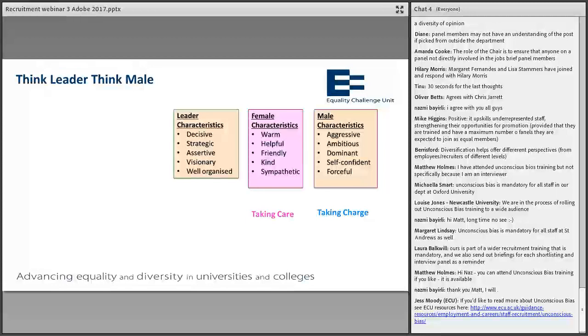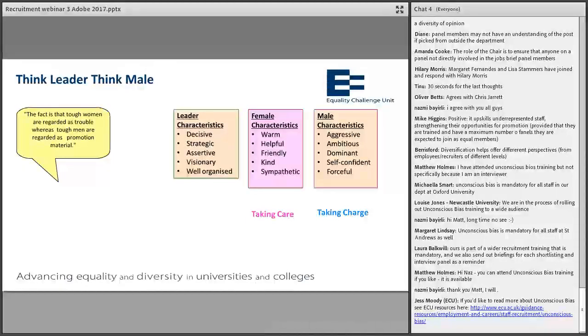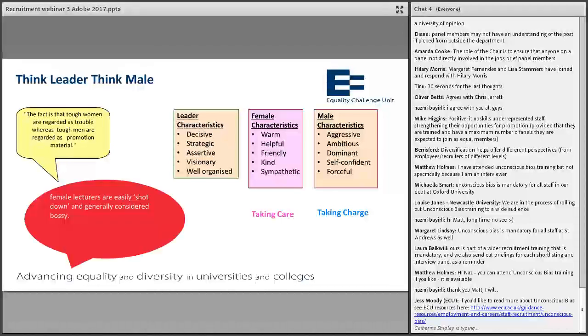But if you think about what is required when you step into a leadership position, you need to act in ways that are strategic, assertive, visionary, decisive, and so on. But what happens is that when women do this, they pay a likability penalty because they are acting against the expectations of the stereotype of how women should be. So this is a quote: tough women are regarded as trouble, whereas tough men are regarded as promotion material. And women will be described as hard, bitches, and so on and so on.